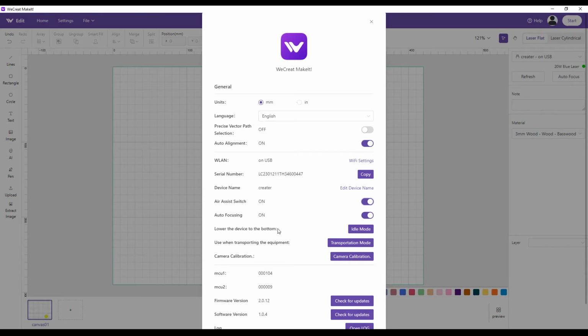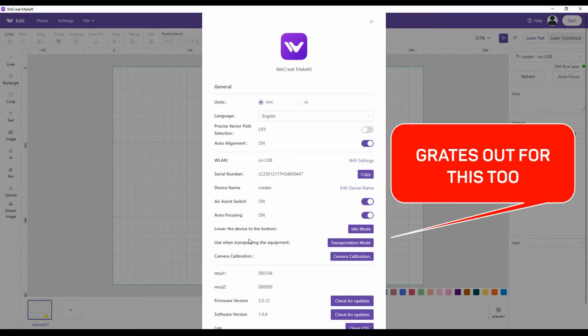When you received your machine, they weren't in there. They weren't in there for a reason. Make sure they're out when you put it in idle mode. Use when transporting equipment, hit transportation mode, and it will lower, lock everything down, and set it up to where it's ready to go.